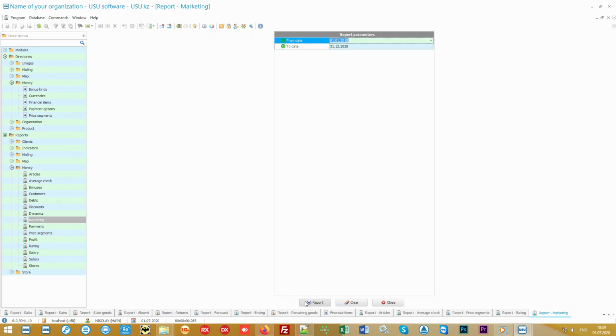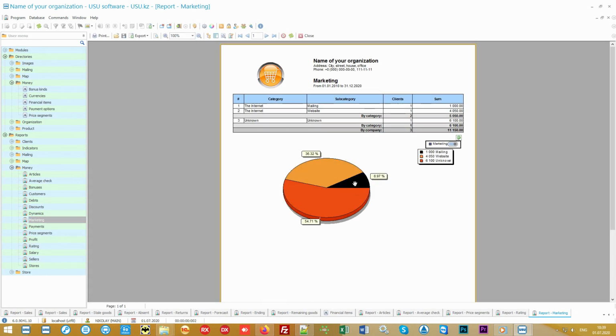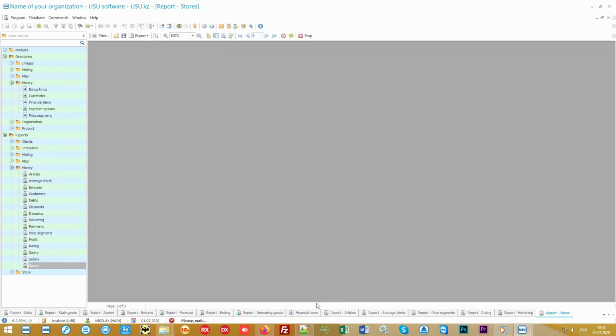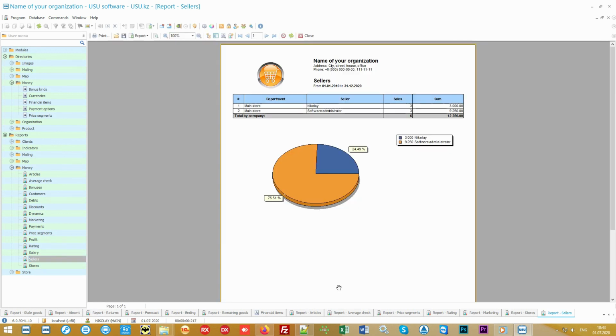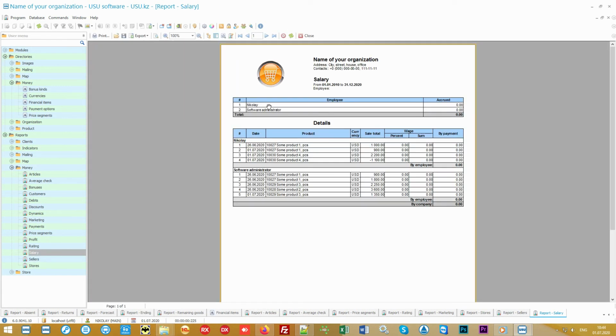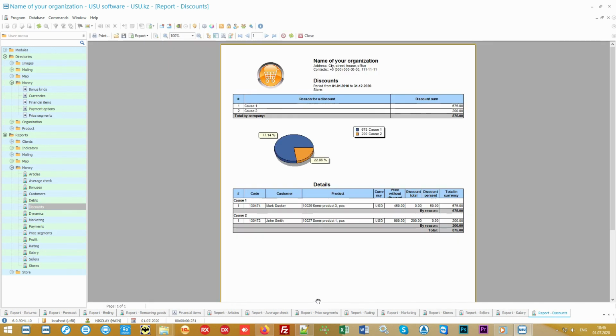The marketing report will show how customers often find out about you and how much you earn from it. The stores report will display the most profitable points of sale. The sellers report will show which of the employees bring the largest income to the organization, and if they get piecework wages, the salary report will automatically calculate it. You even will be able to control every discount provided. The discounts report will analyze on what grounds discounts are most often made by sellers and how much you lose on them.